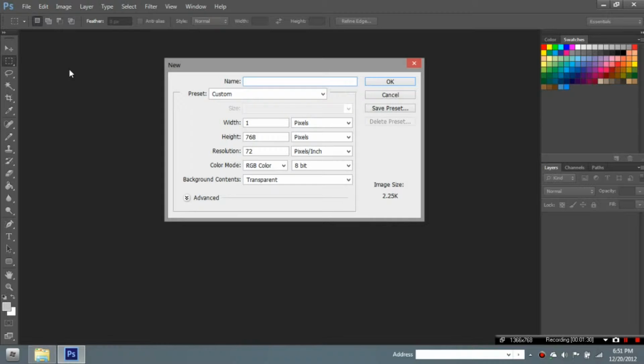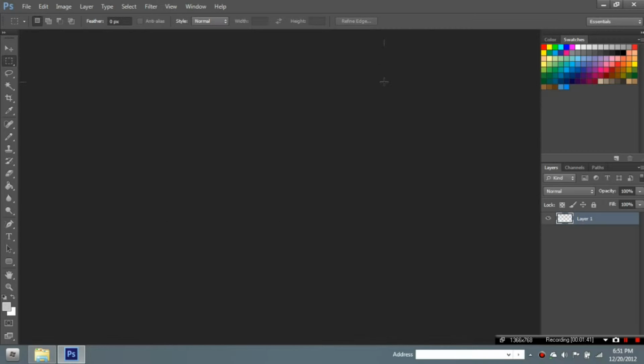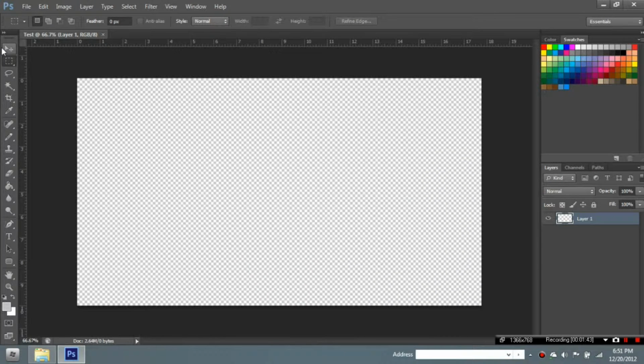And make it pixels. I'm just gonna call it test or whatever you want to call it. I'm gonna make the width 1280 by 720 pixels. Make sure it's on pixels. Background doesn't matter. Best to start off with transparent.